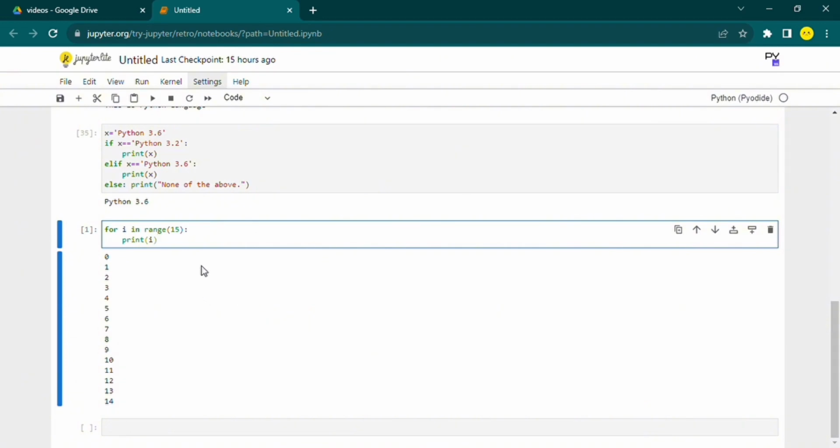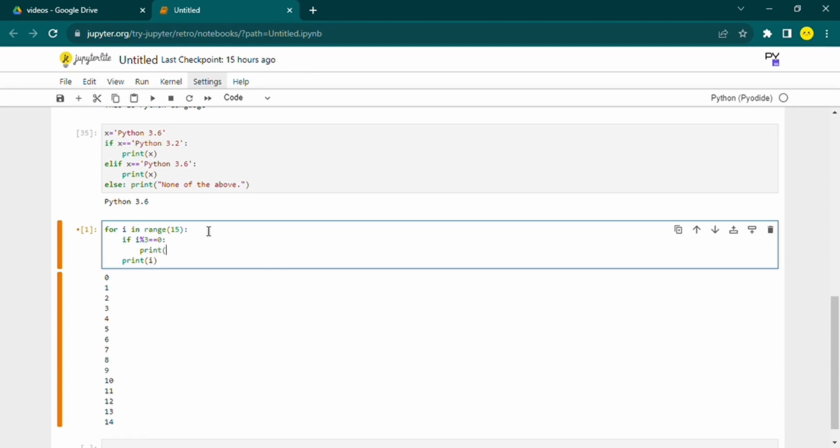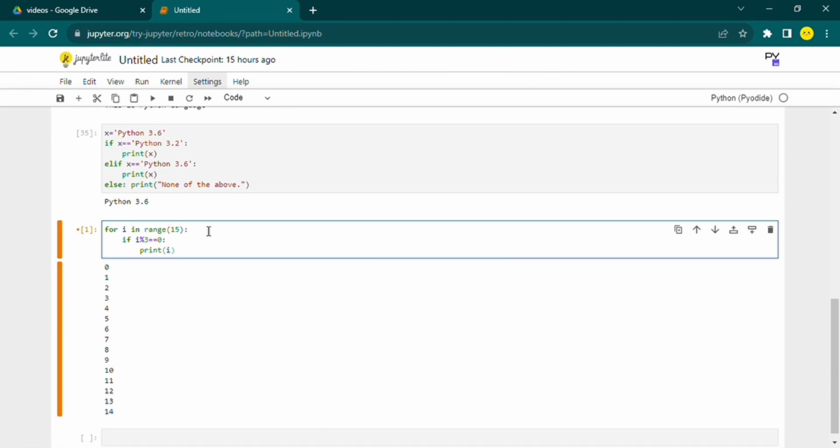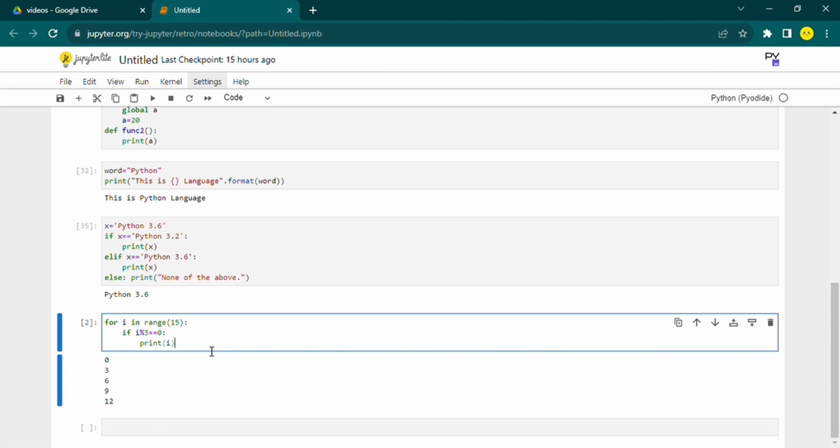Another thing that I wanted to discuss is if we change some functionality about this, and if we say if I modulus, let's say 3, since we have 15, 3 is equals to 0. Remember guys, is equals to 0, and then print I. It will give us a whole different set of values, those which when divided by 3 give us the remainder 0. See, 0, 3, 6, 9, 12, which all fall under the table of 3. So this is like the very basic of a for loop.